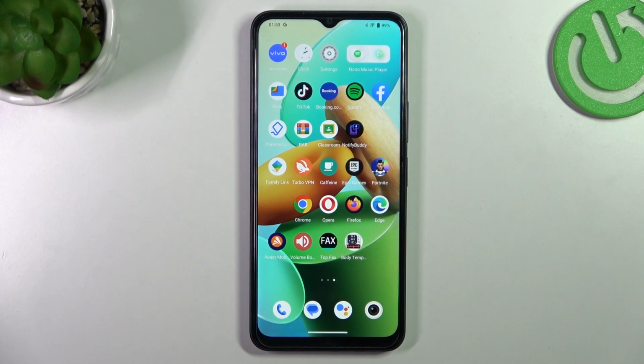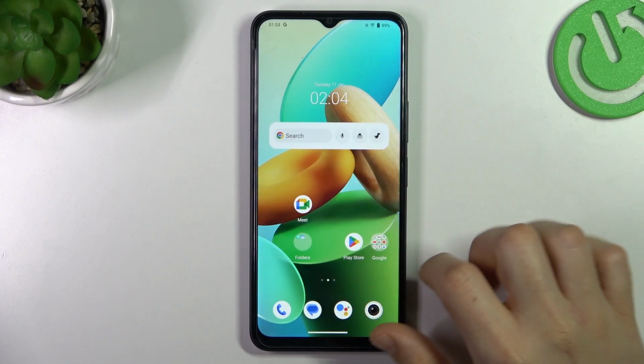Hello guys, today I will show you how you can send or receive fax messages on your VIVO Y22s.